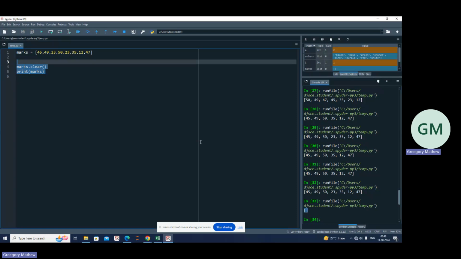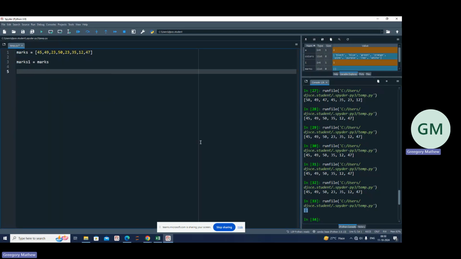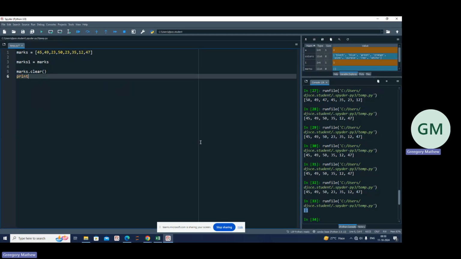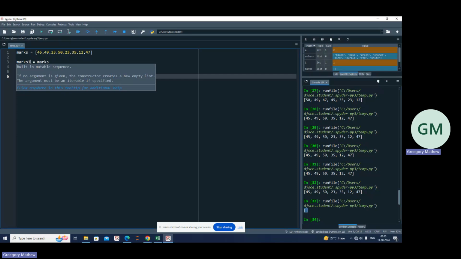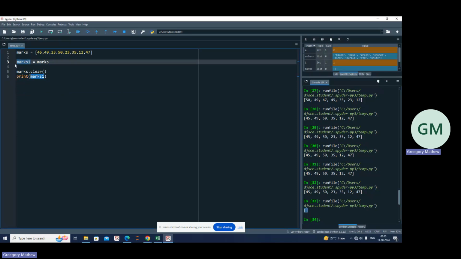How do we use a copy statement? Generally, what happens is if I, let us say, create a new list marks1, and if I say marks1 is equal to marks, and then if I modify marks, let us say I clear marks itself. So marks dot clear. I am clearing the list of marks. And if I now say print marks1, our general understanding is that marks1 should remain unaffected because marks1 is a separate list which has values similar to marks. Now after that I am clearing marks, so marks1 should remain unaffected, but that is not how Python works with lists.